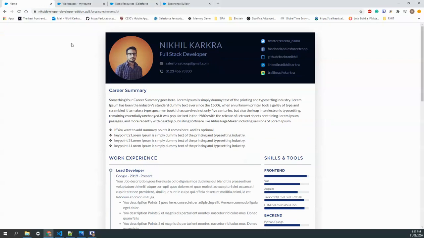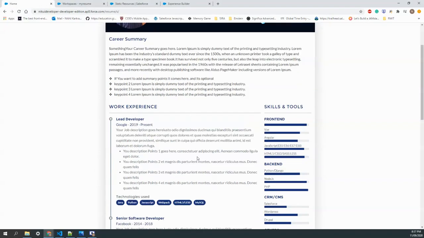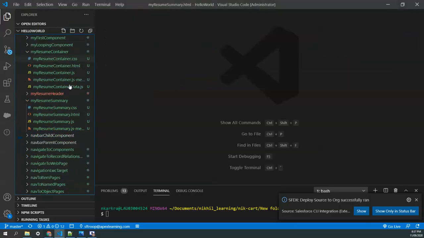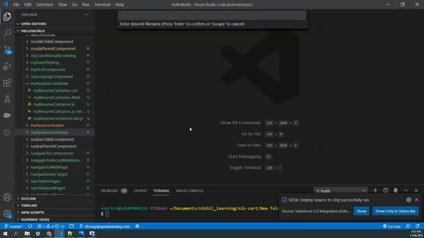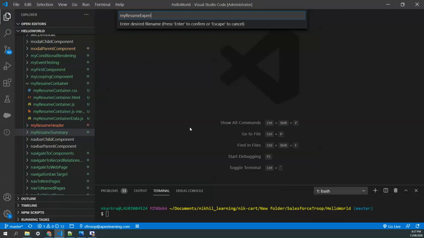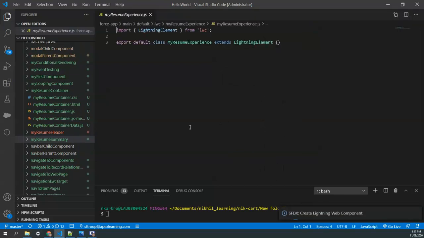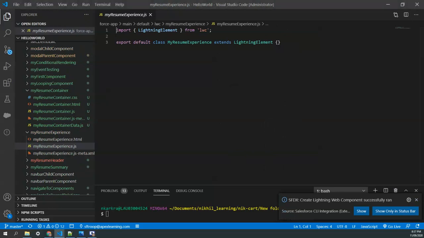So let's go to our third component that's going to be our work experience. Let's build this quickly. So let's go to VS Code. I'll close all the tabs. I'll keep my container open and let's build our experience. So again, I'll create a new component, myResumeExperience. Enter, it will create the component. So my component is ready.